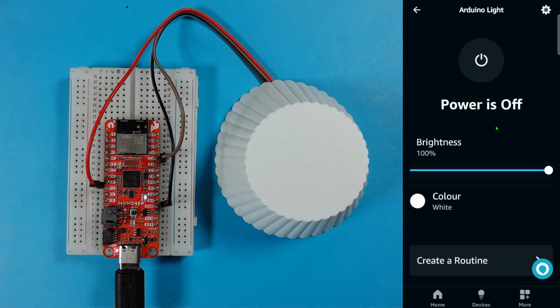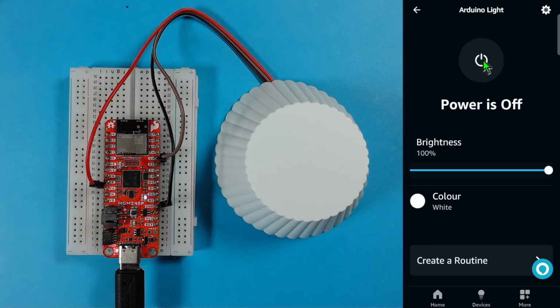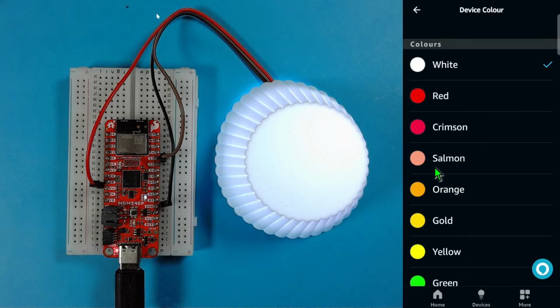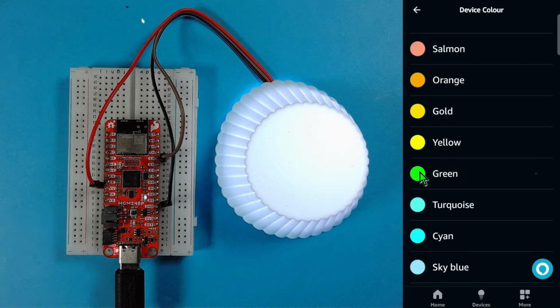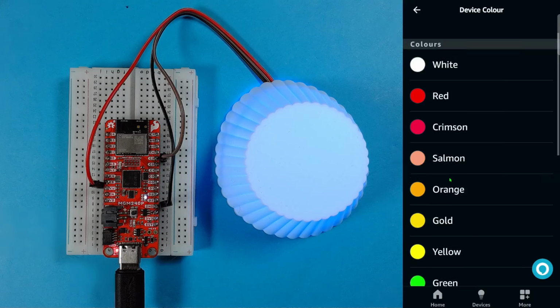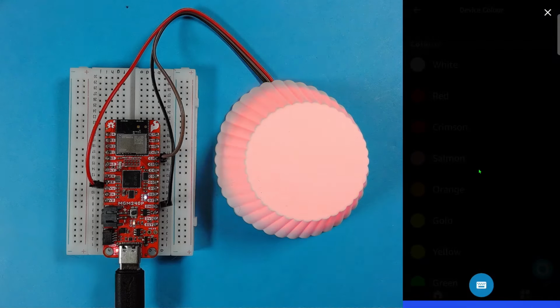The light can then be controlled through the app, turning it on and off. We can also adjust the brightness with the slider. And if we go into the color settings, we can change the color of the light. I can also use voice commands via my Echo Show. Set Arduino light to red. Okay.